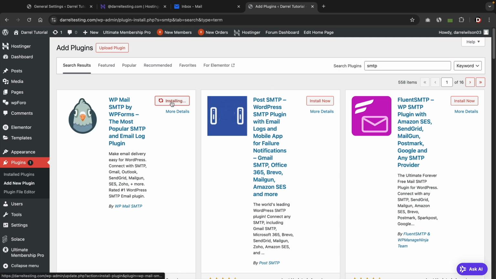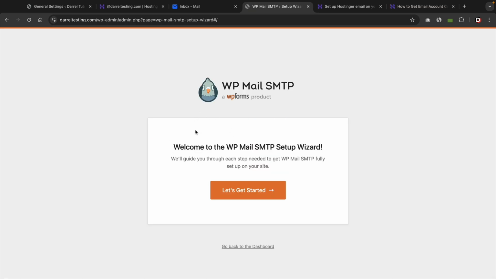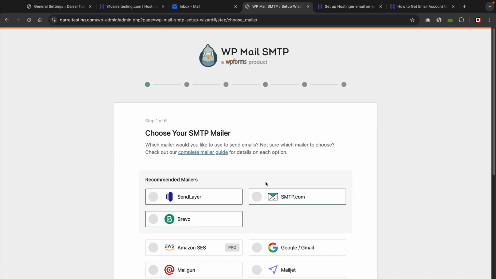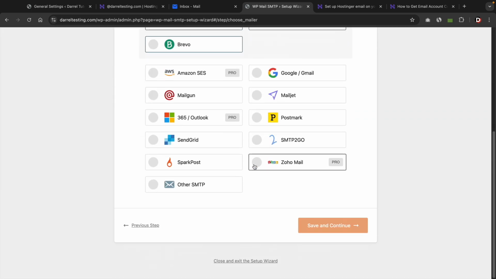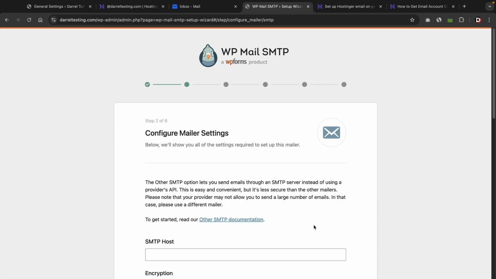All right, so we're going to install this plugin here. It's called WP Mail. I'll click on install, and then I'll click on activate. All right, cool. So next it'll prompt us with a setup wizard. Let's click on let's get started. We'll scroll to the bottom here, and we'll click on other SMTP and click on save and continue.